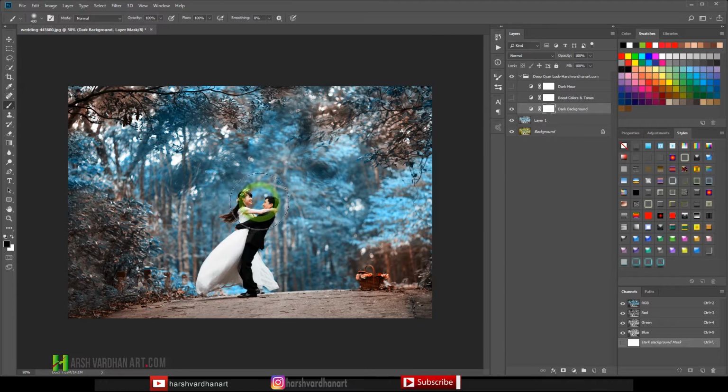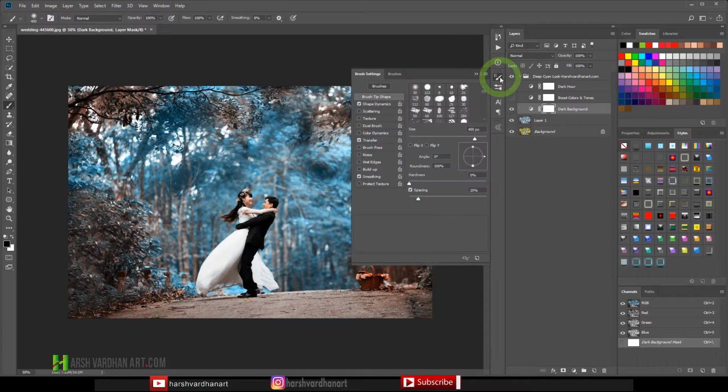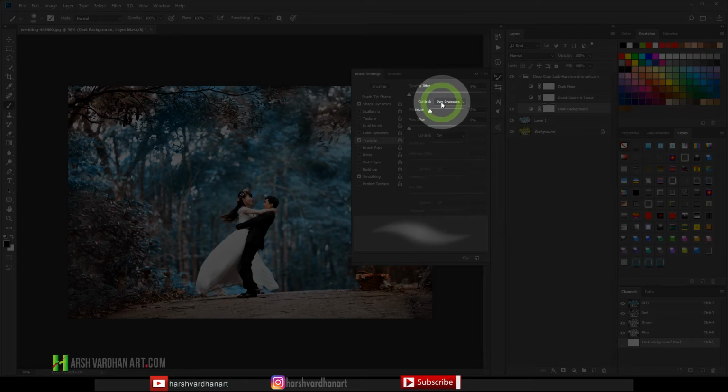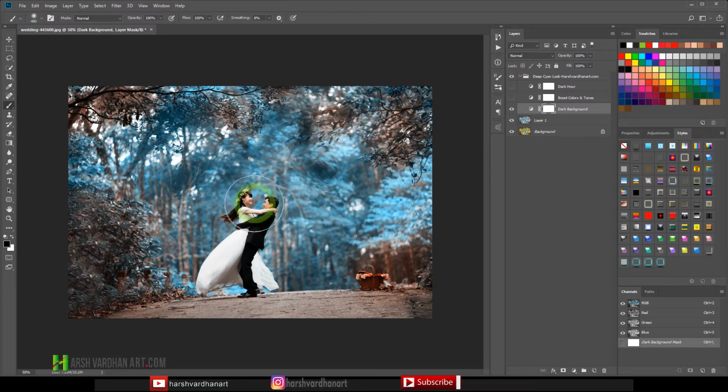If you are using a pen tablet, then you can use the pen pressure option in the brush setting, by coming over here on the transfer panel and on the pen pressure. That way, if you paint lightly, you will get a light stroke, but if you paint with a little bit more pressure, you will get a dark paint. All right, so let me just paint over it.